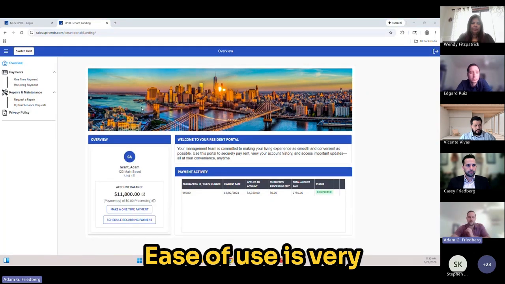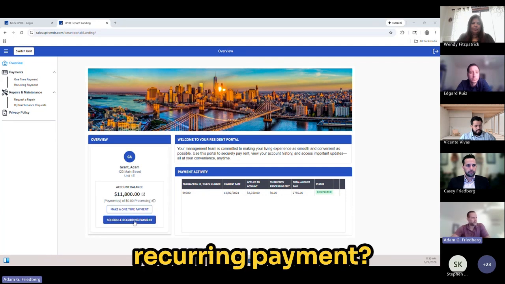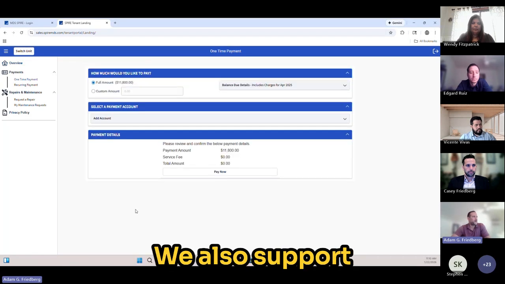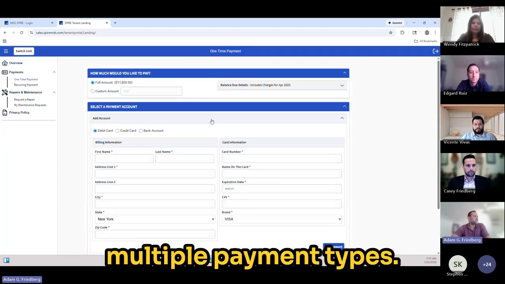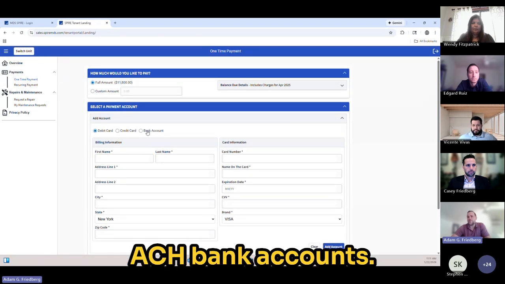Ease of use is very important to us. What do you want to do here? You want to make a one-time payment or schedule a recurring payment? We support both of those. We also support multiple payment types. We can set up debit cards. We can set up credit cards, ACH bank accounts.